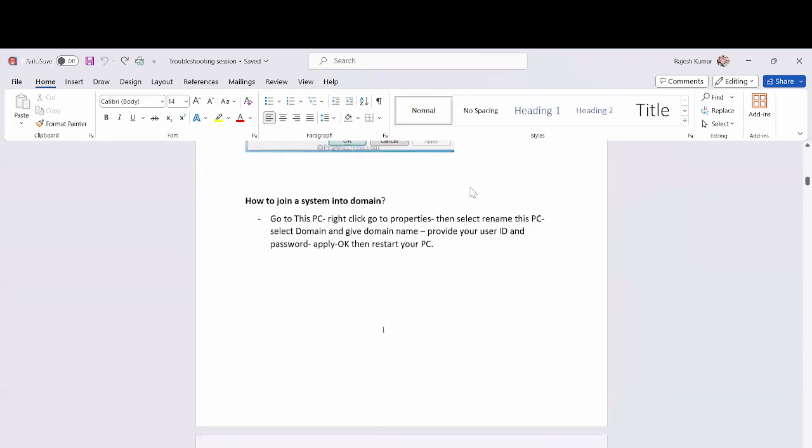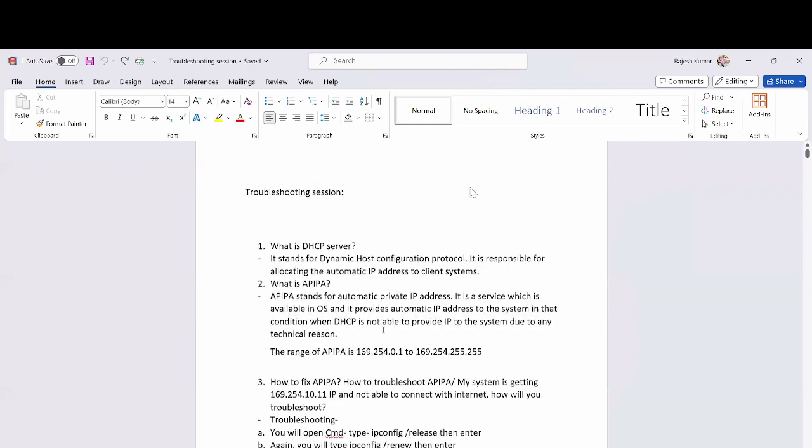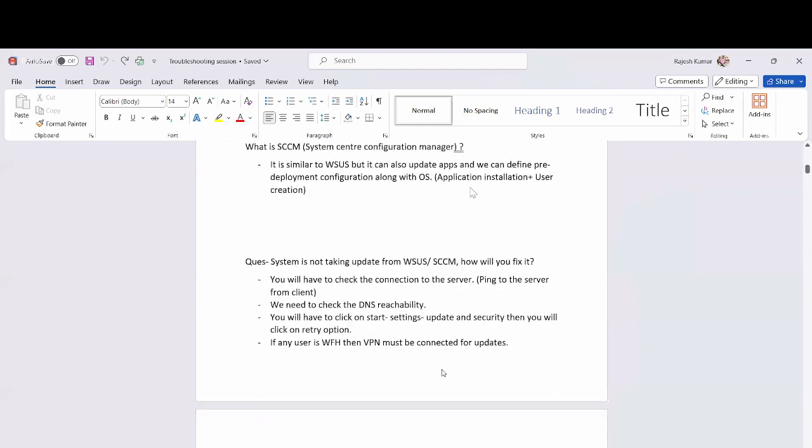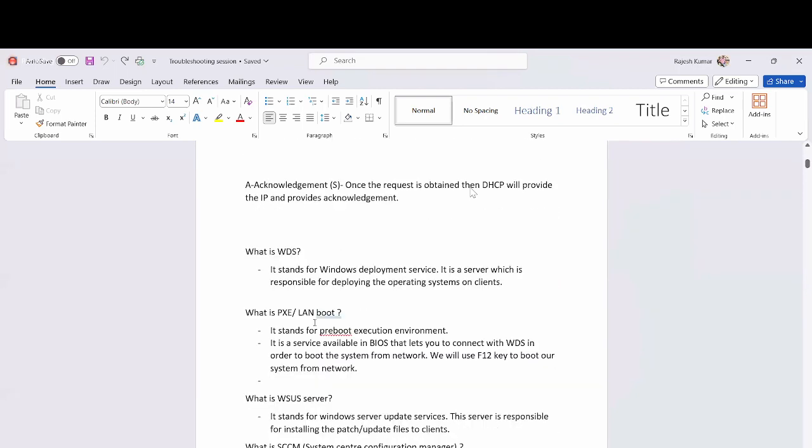Take the screenshot of this one. Where is that? WDS. These two questions will be asked in the interview. What is WDS? What is PXE or LAN boot? And you need to remember the key. It is F12.